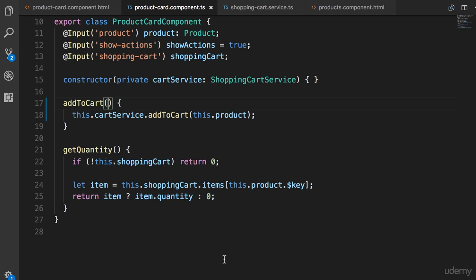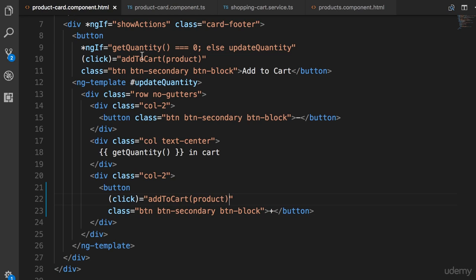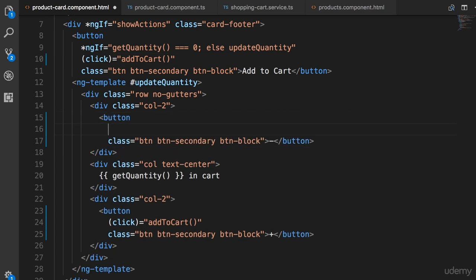So now let's go to our template. We have 2 references to add to cart method. I'm going to modify them both and remove the product parameter. So add to cart without any arguments. Beautiful. All right, now let's handle the click event of the minus button. So click, and I want to bind this to a method like remove from cart that also doesn't take any arguments.